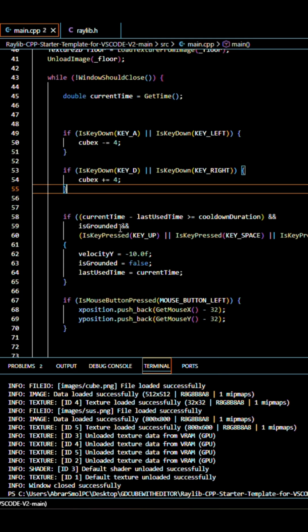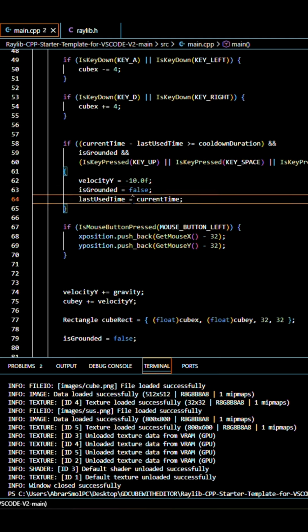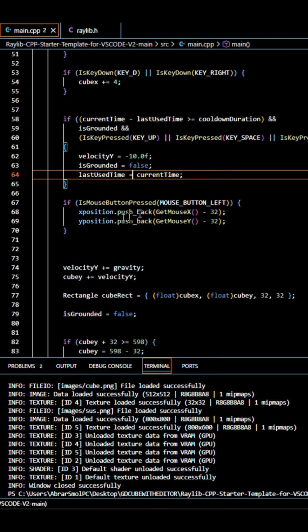If all of these are working, then it does the following code: velocity equals -10.0f, because of the coordinate system. The more positive you make it, the more it goes down, so it has to be negative to go up. I know it doesn't make sense. And then is grounded equals false, and last use time equals current time.